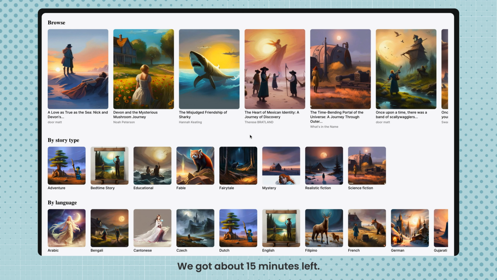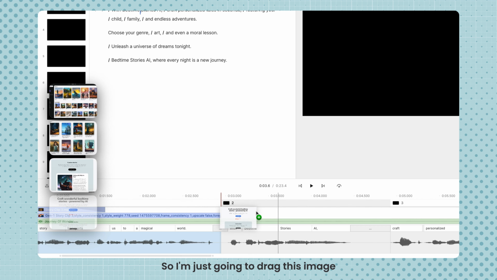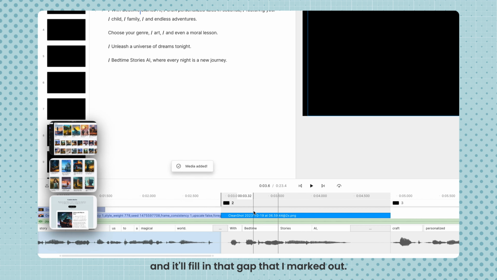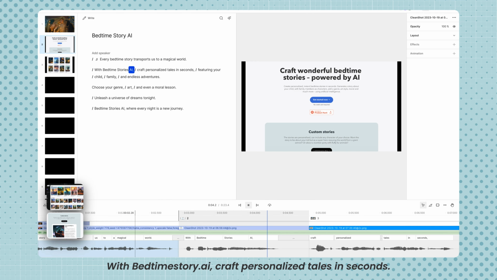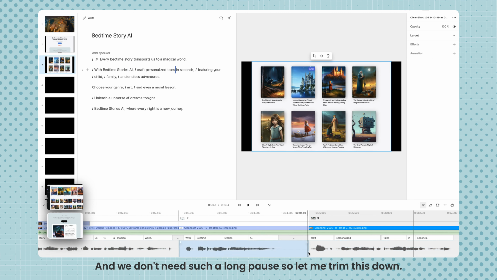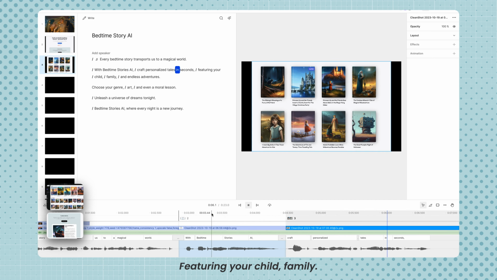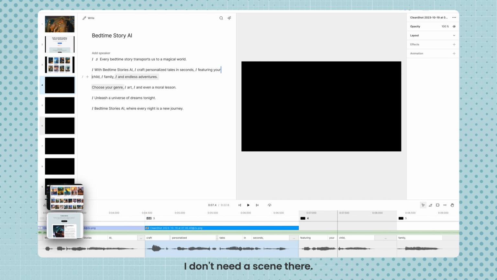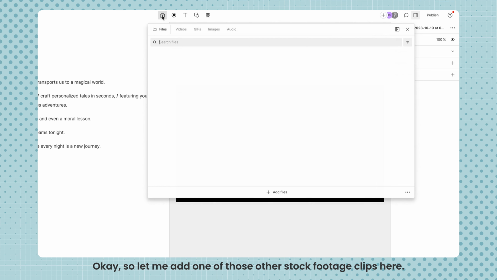Got about 15 minutes left. Okay, cool. Yeah, that looks cool. Let's jump over quick. All right, so we're just going to drag this image and it'll fill in that gap that I marked out. With Bedtime Stories AI, craft personalized tales in seconds. And we don't need such a long pause. So let me bring this down. Bedtime Stories AI, craft personalized tales in seconds. Featuring your child, family, scene there. Okay, so let me add one of those other stock footage clips here.